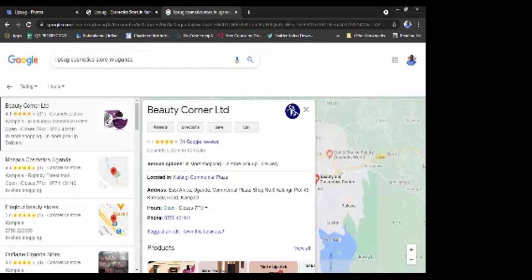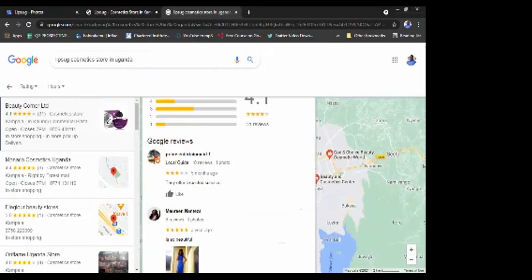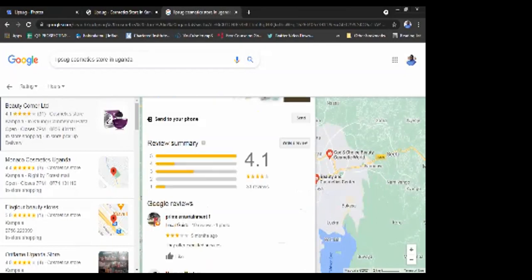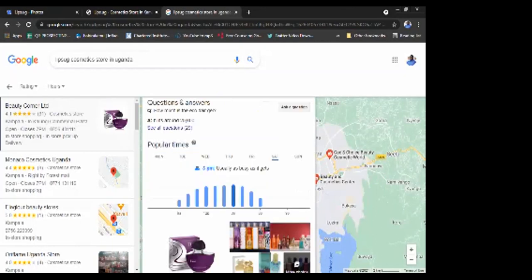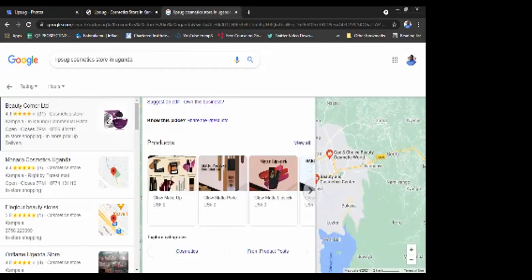then they even add some images. This is someone who clearly has done their homework. So they've added some nice images. It also shows when people are busy, trying to find them, a lot of popular times. Then it also shows you some of their products as well as price. So these guys chose not to put price, but if your products have a standard price, I always advise you to ensure you put a price there.